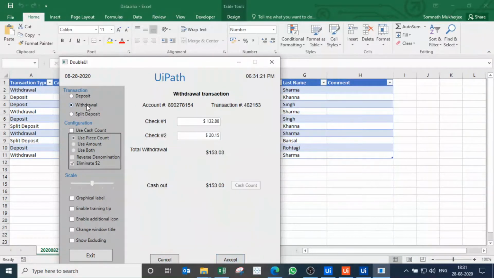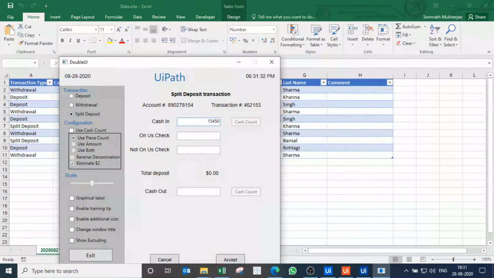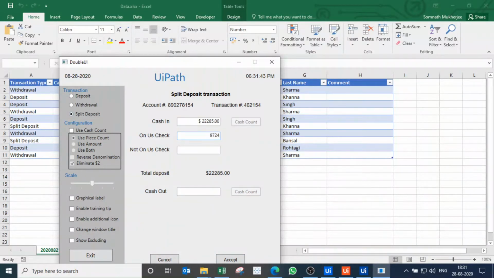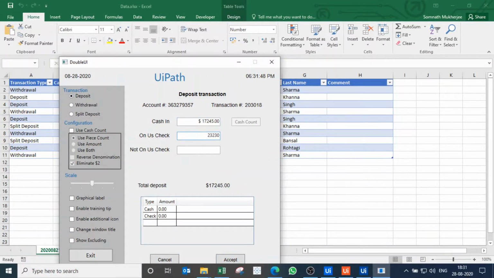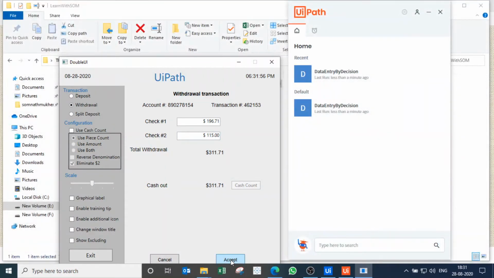It's entering. What it is doing is, depending upon the nature of transaction, that is the transaction type, if it is withdrawal or deposit or a split deposit, depending upon this, you can see the data entry format is also changing. Now you can see that for withdrawal we have got check 1 and check 2, nothing else. So now it has done all the entries, and let me see.